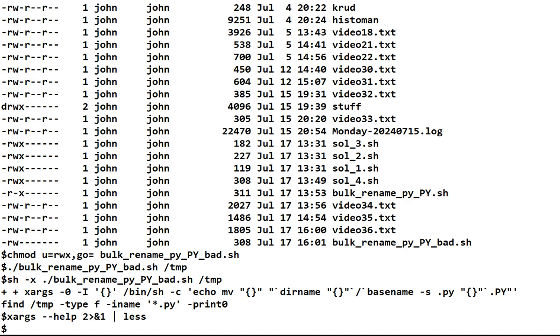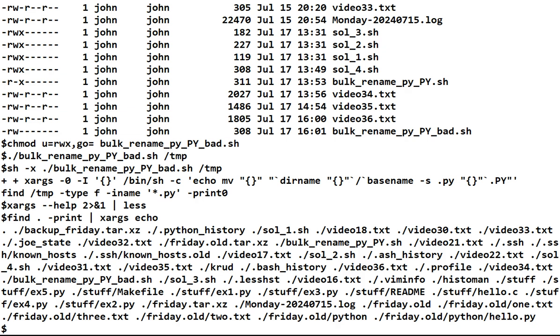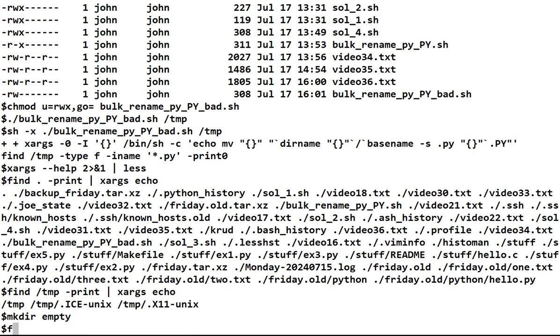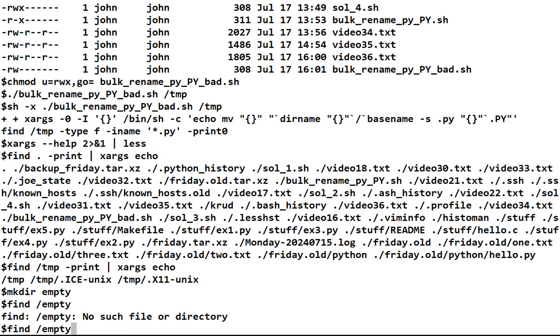So let's try something simpler. Let's just do a find right here, print the answers, run it to xargs, and we'll do an echo. I listed every file name. Let's find temp, and you'll see there were 2 files. It's still not empty. Let's make an empty directory called empty. And if we find on empty, there's nothing there. And so we'll try this on empty.